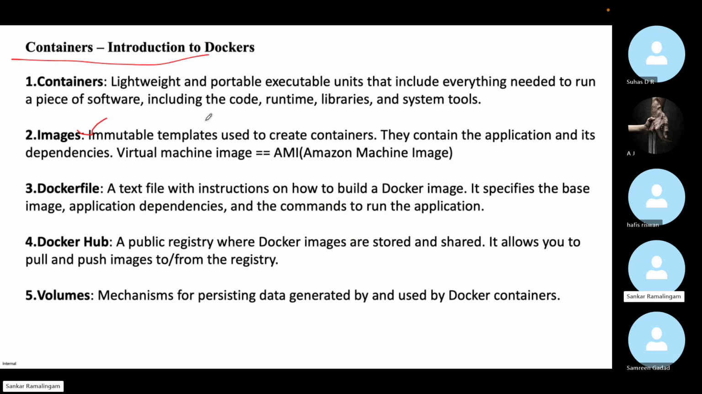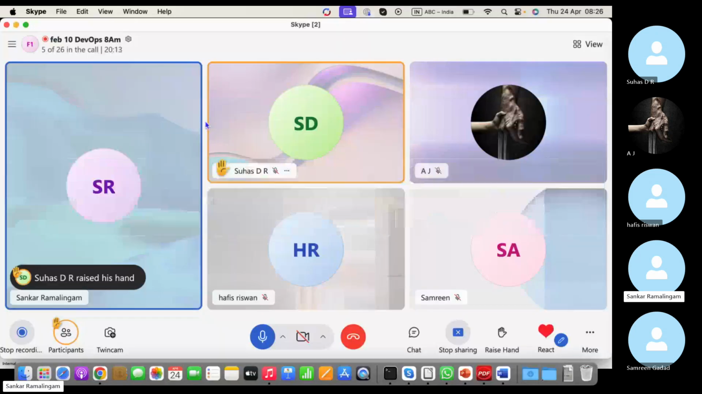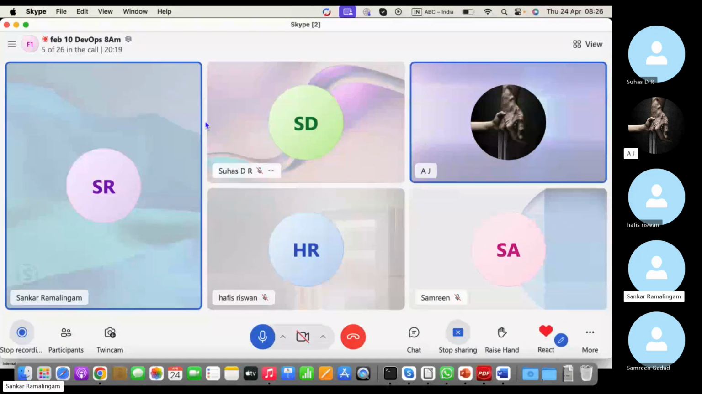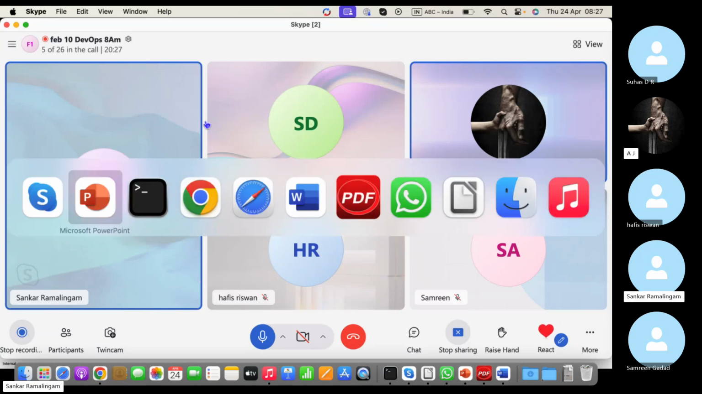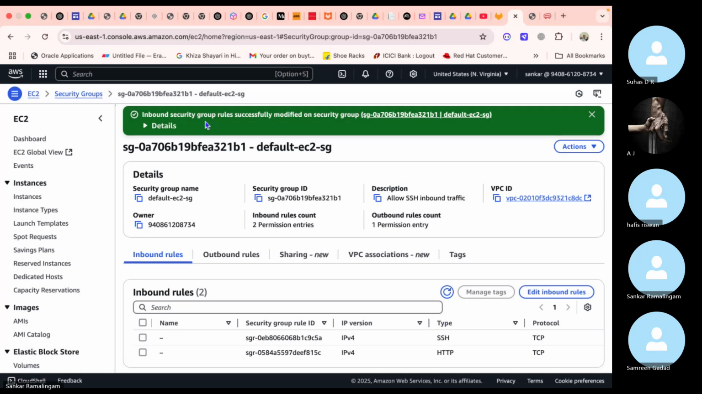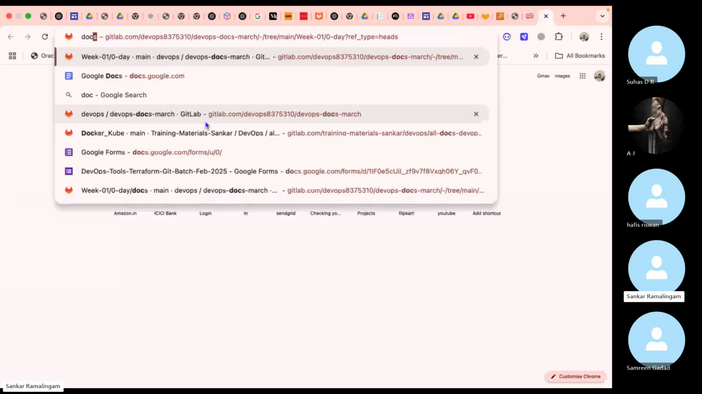How many of you created Docker Hub accounts? Suhas. Okay. Hafiz. John. No, sir. Created Docker Hub accounts, right? Docker Hub.